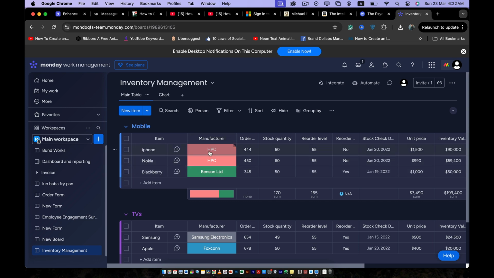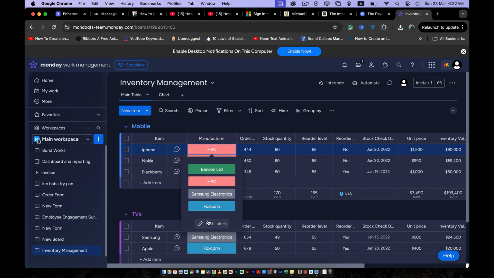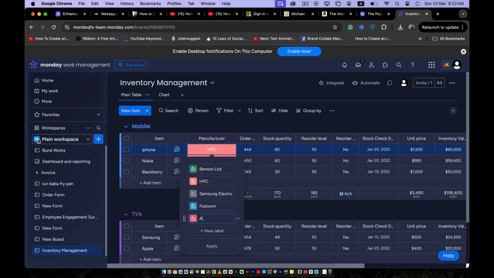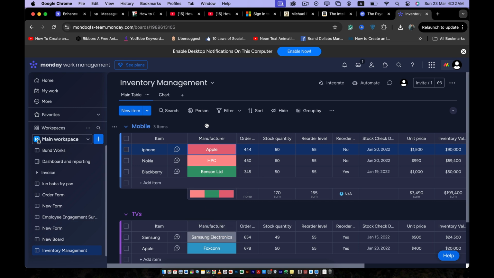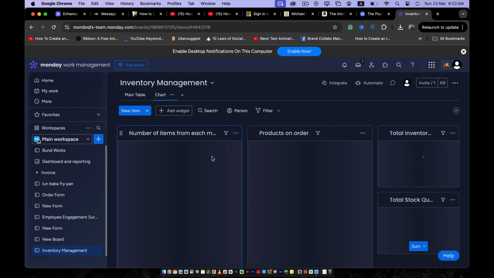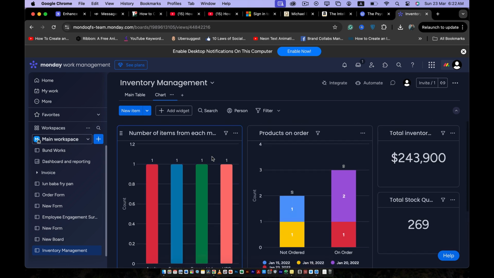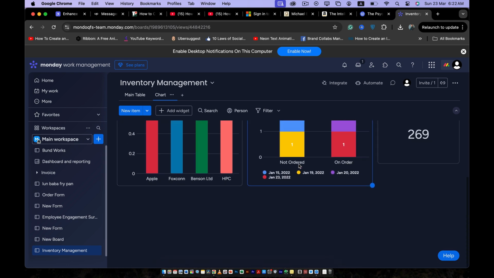You can write their manufacturer name. For example, this is Apple. So you can add manufacturers yourself too. You can just edit and add a new label, Apple, and here you go. So this is the way you do it. And to help you even more, there's also a chart available that gives the demographics and infographics of your inventory.